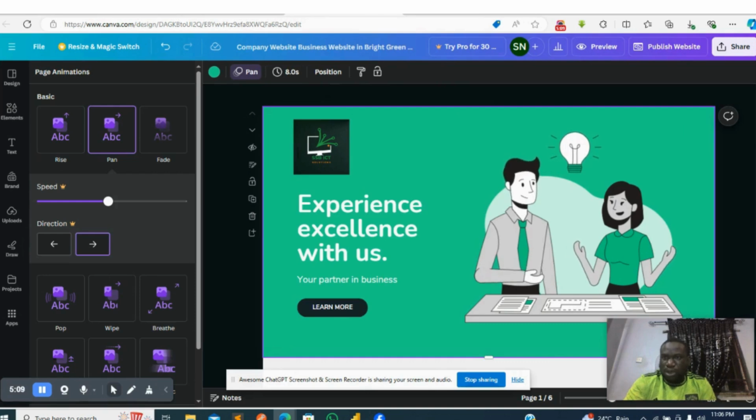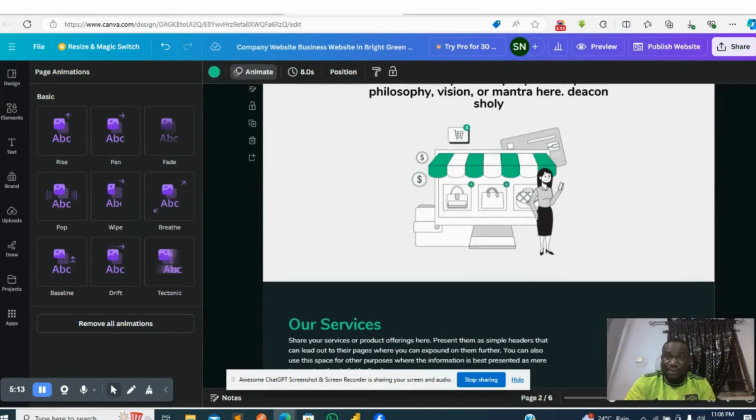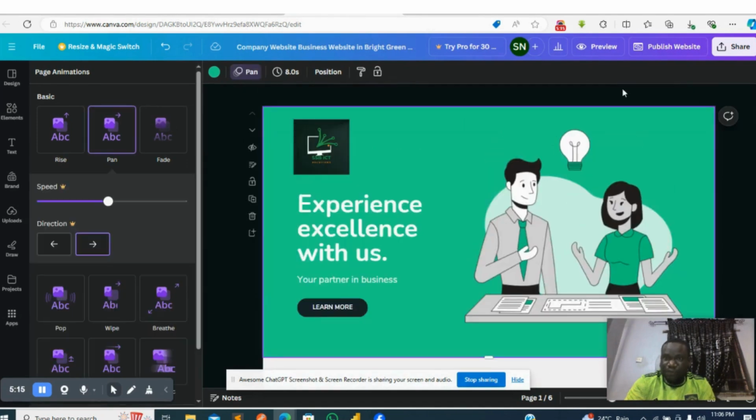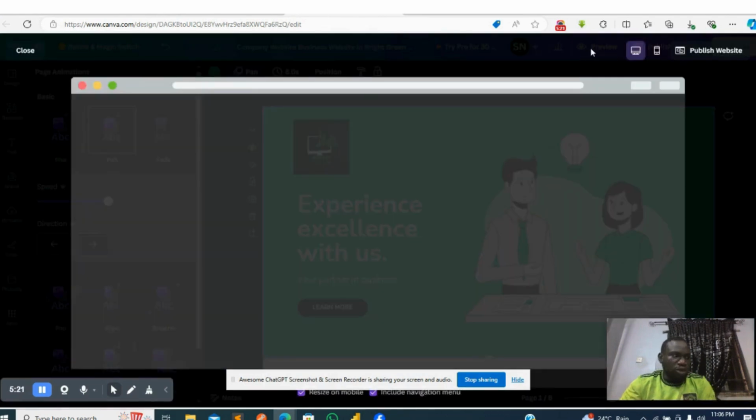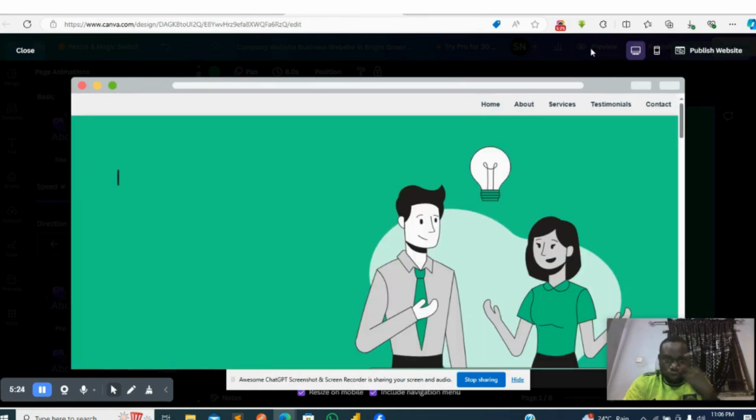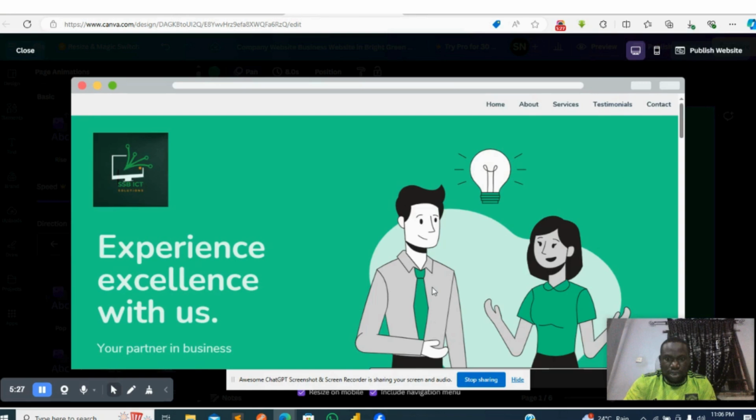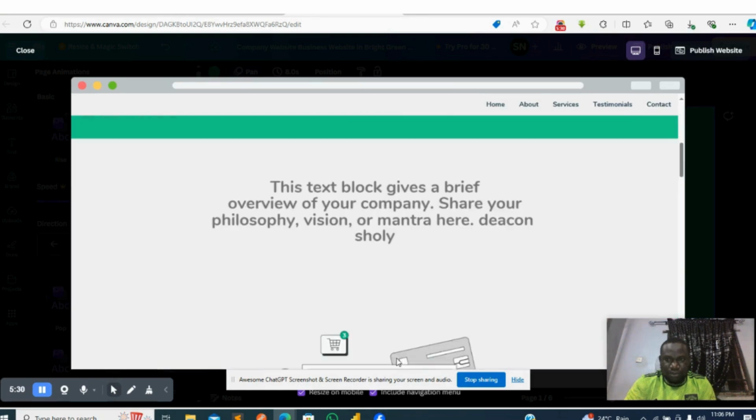So when I am done editing everything I want to edit, or adding everything I want to add, then I'll click on preview. When you click on preview, it's going to preview the website the way it's supposed to be, the way it will show. So this is the website.